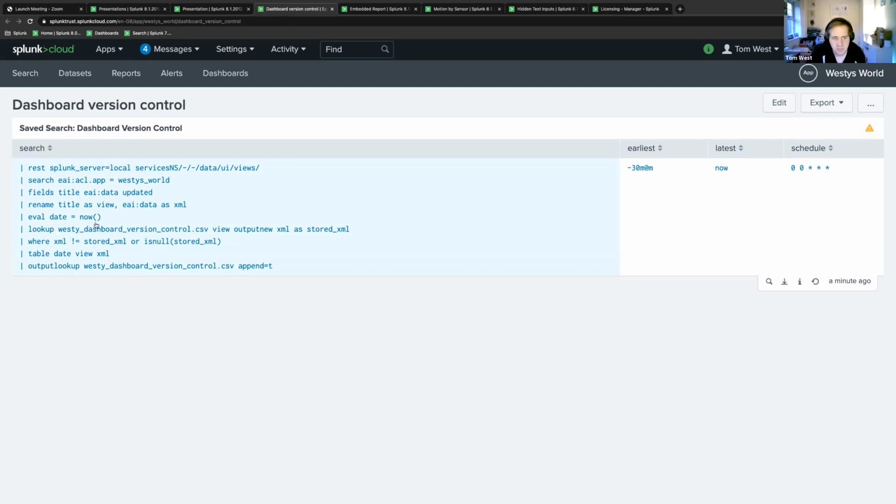So this is going to get me all the XML for all the dashboards that I have within my app. It's then going to compare the value of the XML field from REST versus what I've already stored in XML. And if I haven't stored it before, or if that value has changed, then I'm going to append that to my version control lookup.